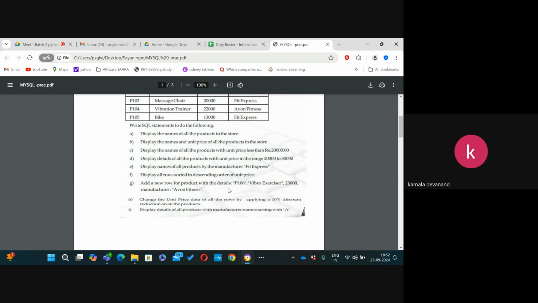Can anyone tell the insert statement? Who's the next one? Jaya? Yes, ma'am. Am I audible now? Insert into Jim values, the given values, all as it is, because strings are within quotes and numeric values are without quotes. Okay, good.